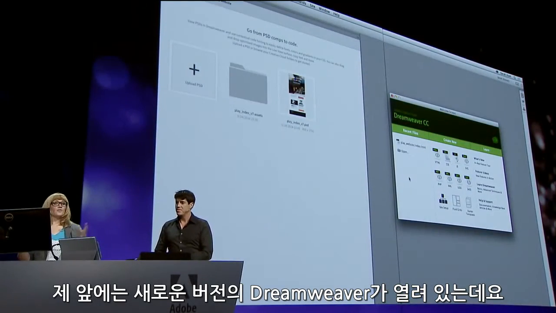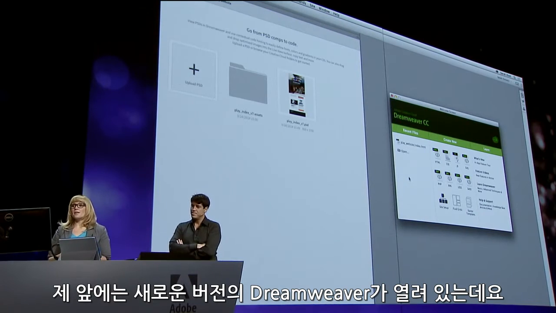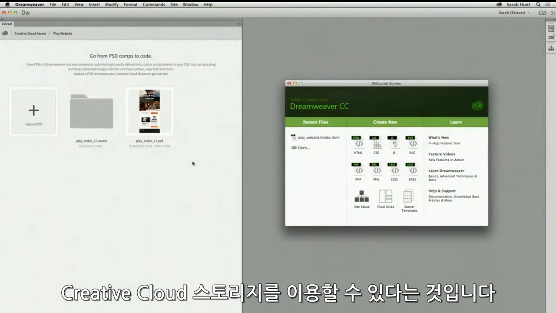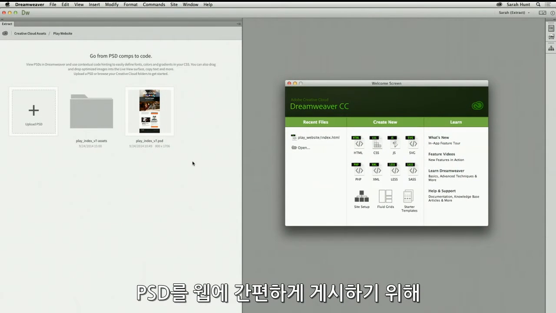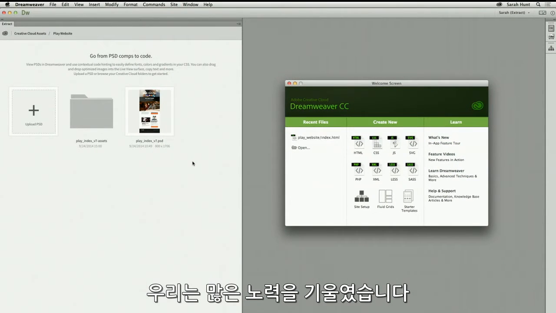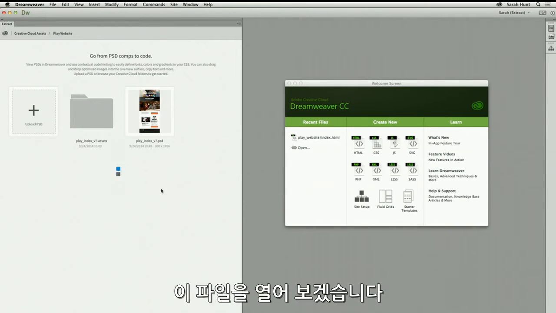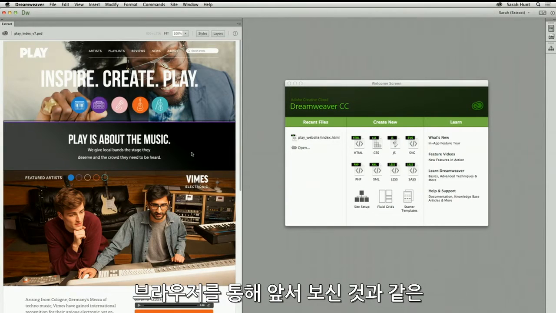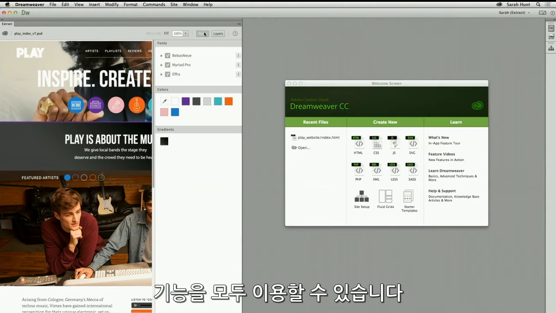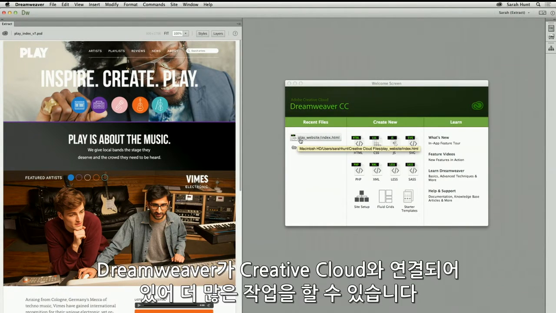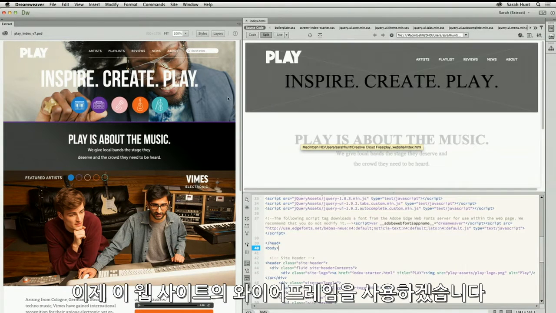Well, I have the new version of Dreamweaver right here in front of me. One thing that you'll notice is new is that you have access to your Creative Cloud storage, because we've done a lot of work to make it really easy for you guys to take your PSDs to the web. And so here's that PSD that Paul sent me, so I'll go ahead and open that up. And you have access to all of the same functionality that we showed you inside of the browser. You can access your styles and interact with layers, but there's so much more you can do since Dreamweaver is connected to Creative Cloud.